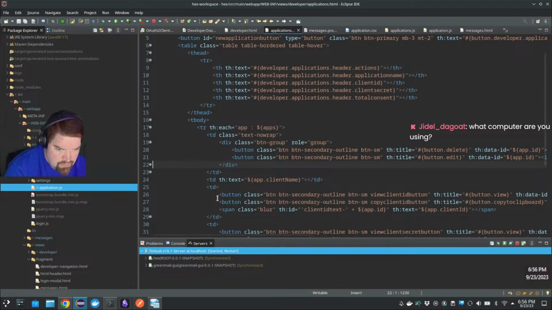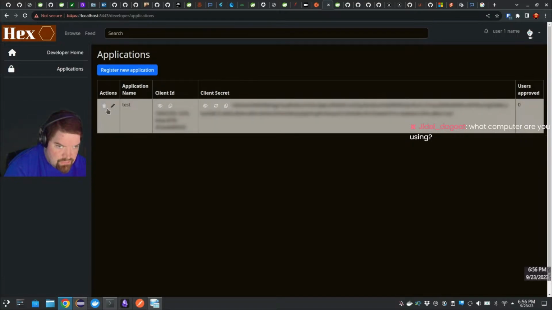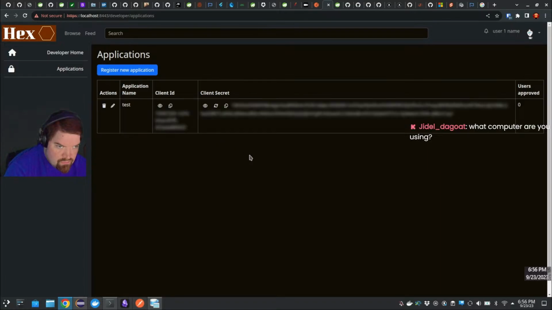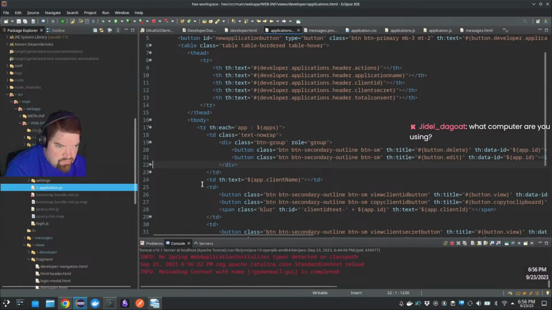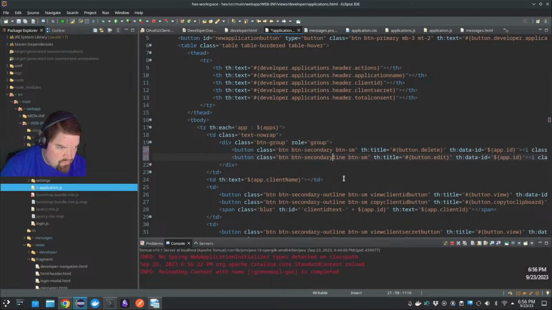All right, let's see what that does. Okay, well, it doesn't mess up the table now, which is nice. It's not really showing the buttons. I guess button secondary outline is not really working on this one. What if I just did buttons secondary, like that?